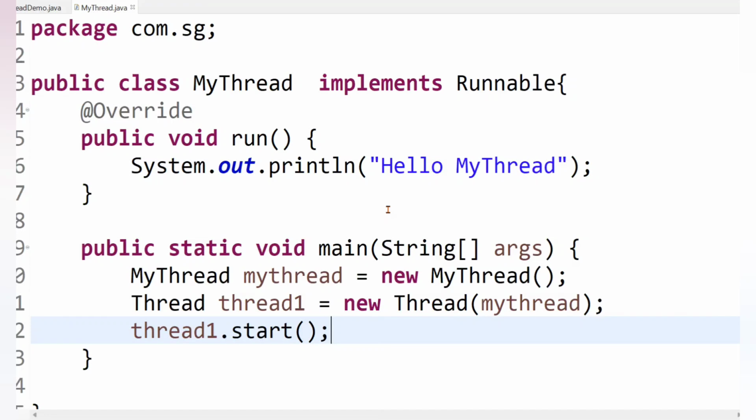Whereas when you create a thread by implementing the Runnable interface, you don't create a new thread directly, because the start method is available in the Thread class, not in the Runnable interface. Therefore, when you implement the Runnable interface, you don't create a new thread directly. Instead, you create a task that can be executed by a thread, because the Runnable interface contains only the run method, which makes it more lightweight. So this is the first approach.